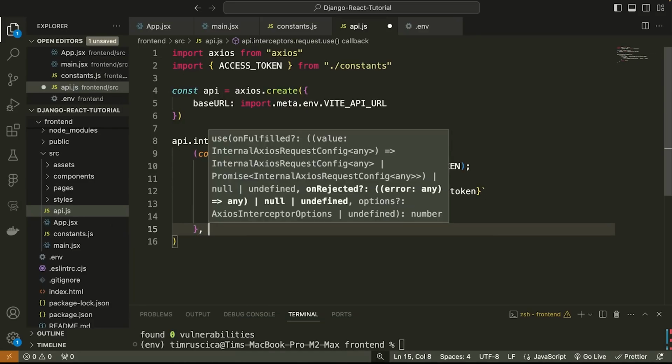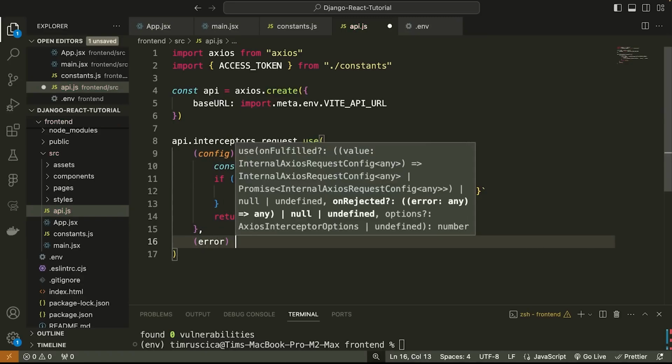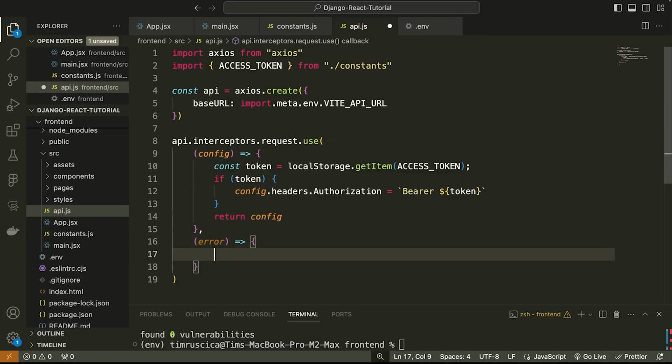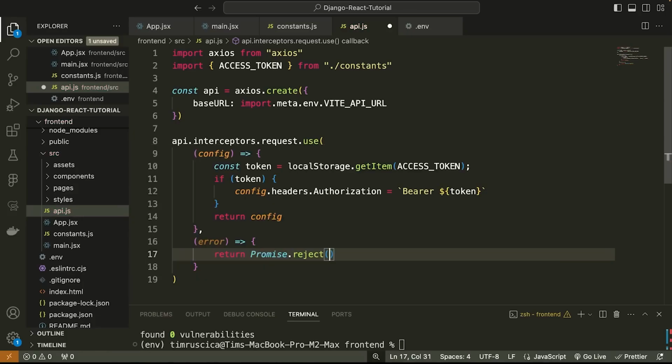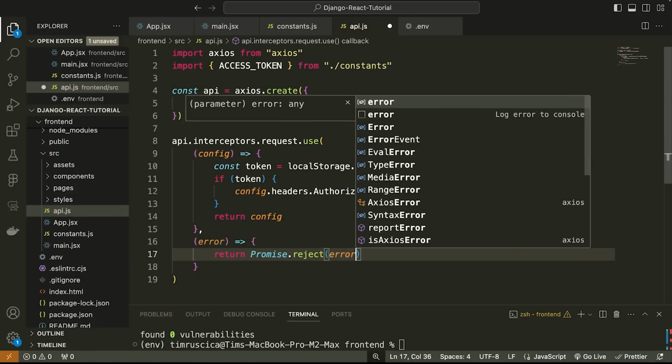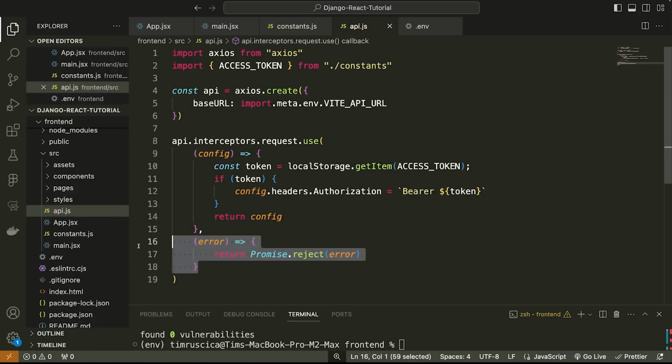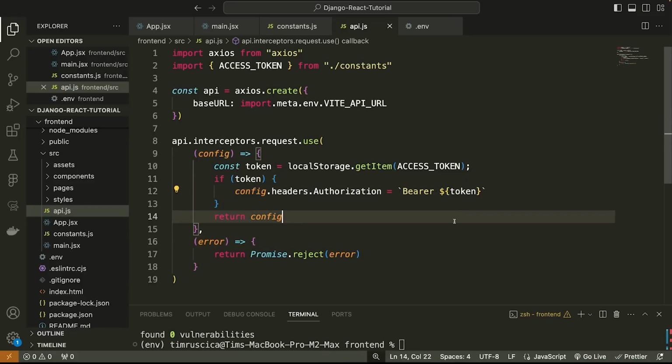Now we're just gonna have another function here, which is called error. And if there's an error, all we're gonna do is say return Promise.reject, and we're gonna reject with the error. Okay, now don't worry about this too much, this error function. The main thing that we want to be looking at here is adding this authorization header that's automatically going to happen in all our requests.